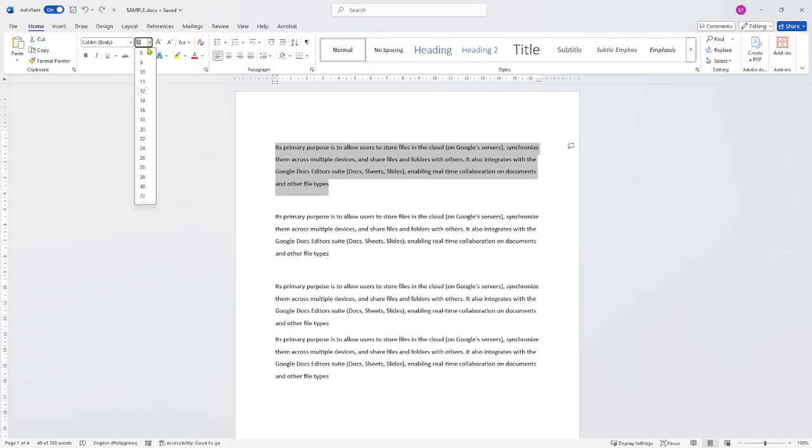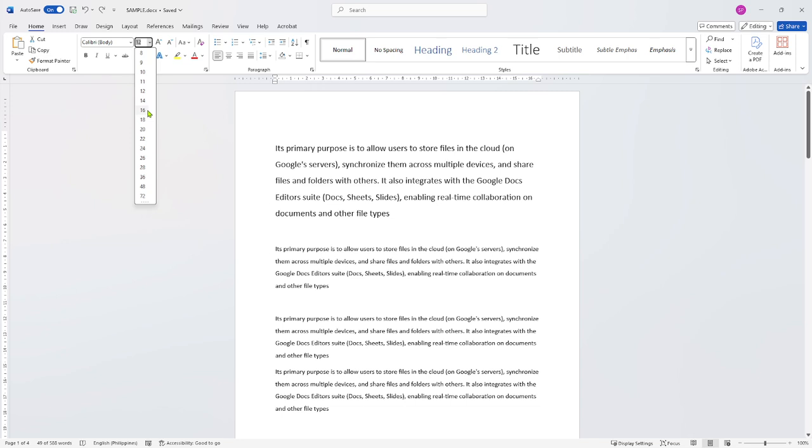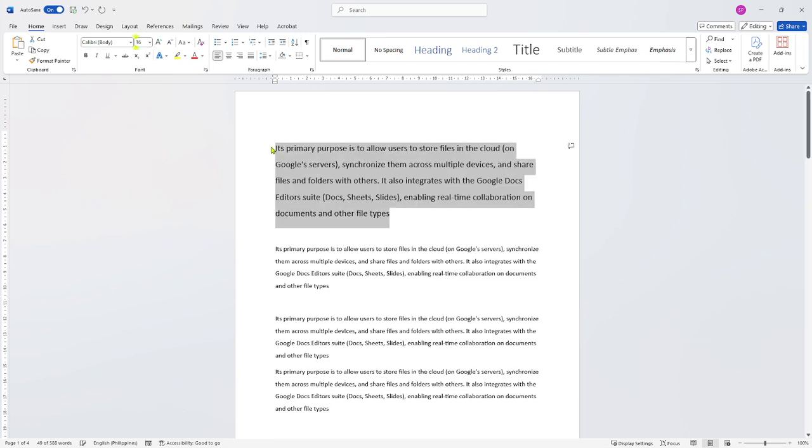Doing so will reveal a list of preset font sizes. These are common sizes that are widely used, ranging from very small to quite large. Simply scroll through this list and select the size that best suits your needs. Once you click on your desired size, you'll notice the change happens instantly, applying the new size to your selected text. If you have a particular size in mind that isn't listed, Word allows for even more precision.